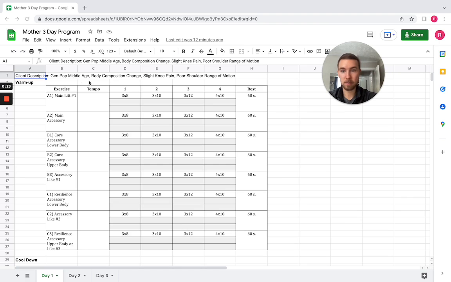So Gen Pop, middle-aged person, their focus is on body composition change. I didn't want to say weight loss because I don't like that term, but they're trying to decrease their body fat percentage. Maybe they have some slight knee pain when squatting and stuff like that, going into knee flexion. And they have poor shoulder range of motion. This probably is fairly common amongst the general population, right?